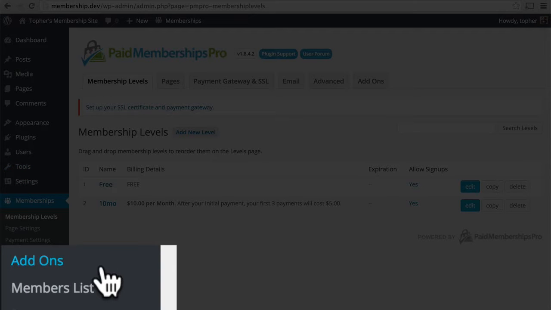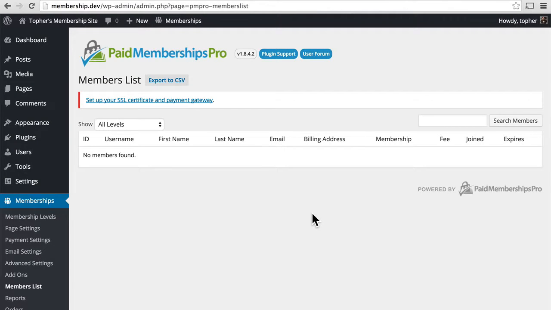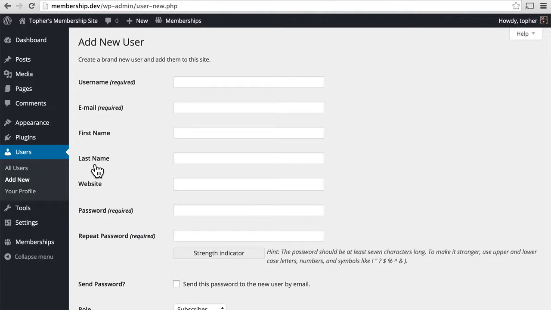On the left here, there's a members list. And here you can see we have no members at all. And you can't even add them from here. That's because Paid Memberships Pro works directly with WordPress users, not with its own users. Right now, the only user on the system is me, so let's create some, and you can see how I can associate them. So we have Alice.